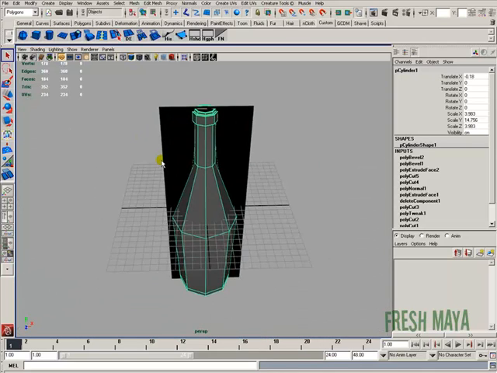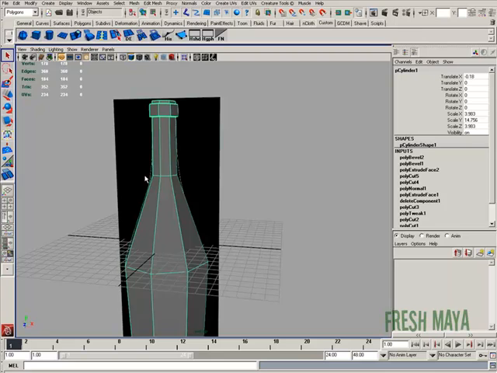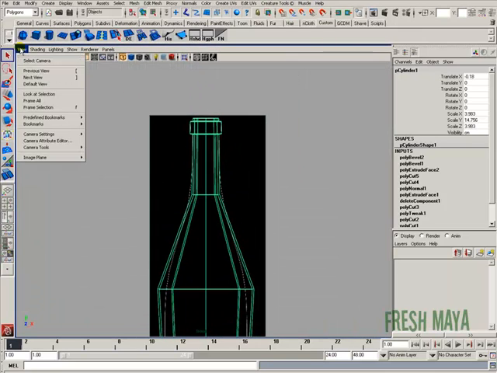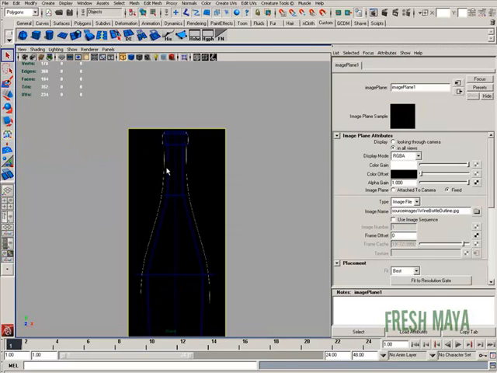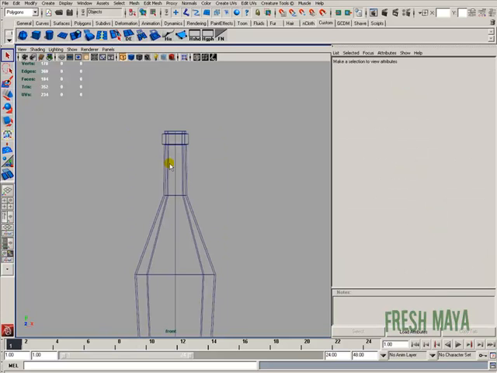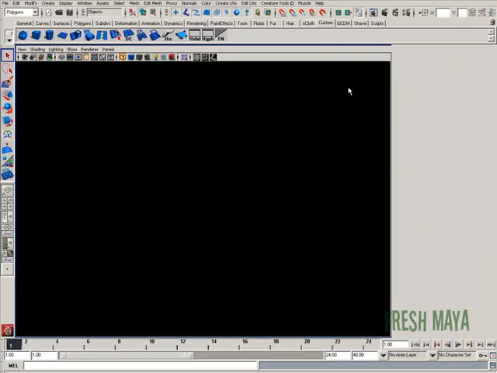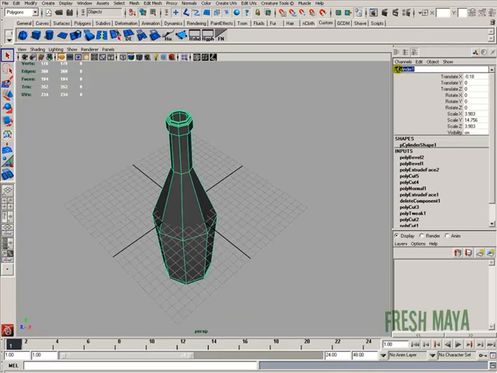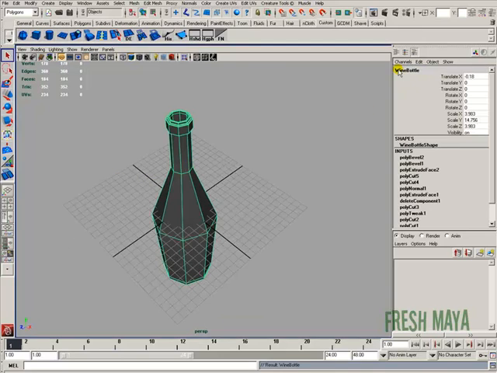Okay, I'm done with the image plane, so I'm going to go back to my front view since that's where we loaded our image plane. Go to View, down to Image Plane, over to Image Plane Attributes, and then Image Plane 1. Now I'm just going to press the Delete button on my keyboard, and it gets rid of our image. Go back to my Channel Box, Perspective View, select my bottle, give it a name, Wine Bottle.